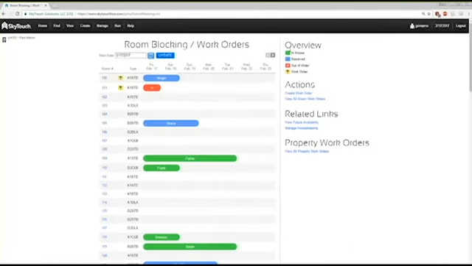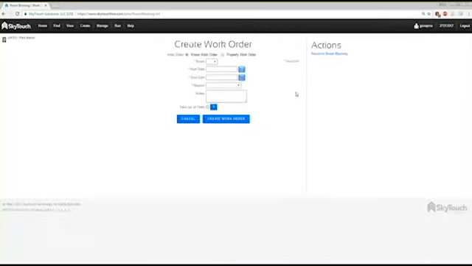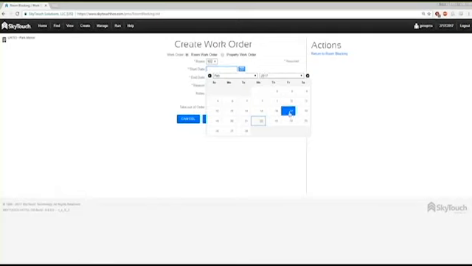On the legend on the right-hand side, it will show you how to read what's currently displayed. You have a work order if it has that little hammer. If there is a red X, that means the room is currently out of order. Creating a work order, click on Create Work Order. Select the room number that you'd like to create the work order for, the date range.